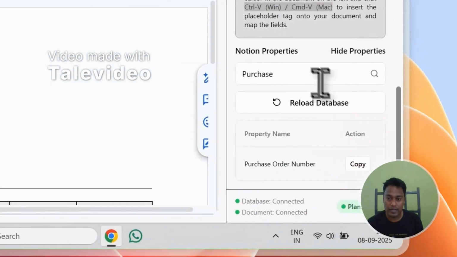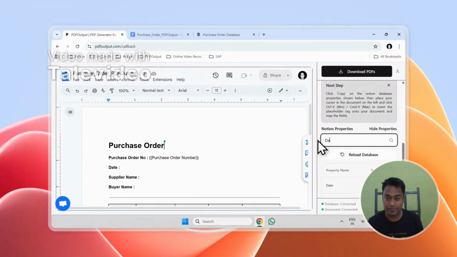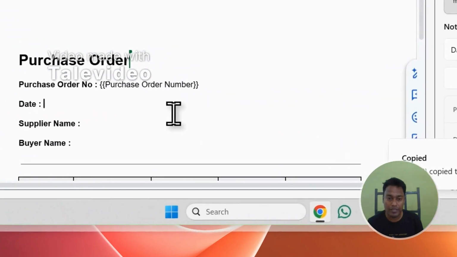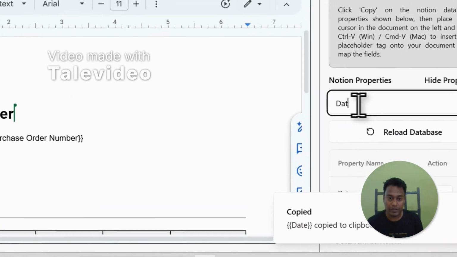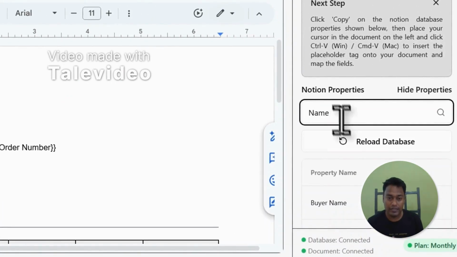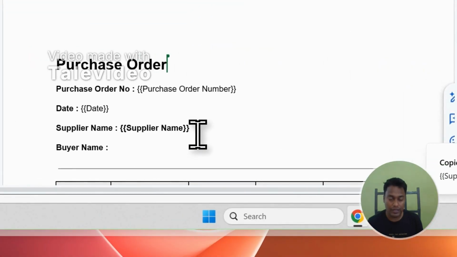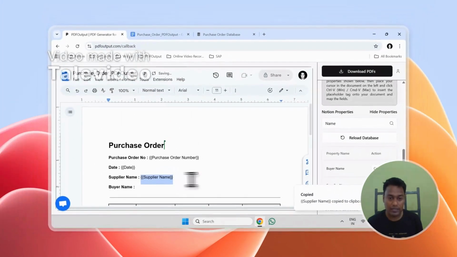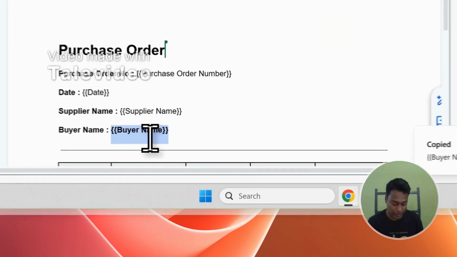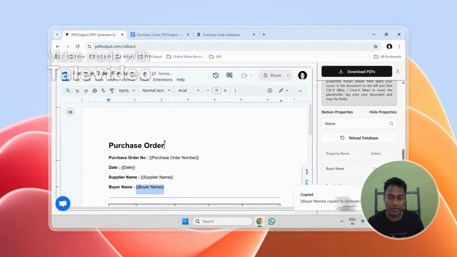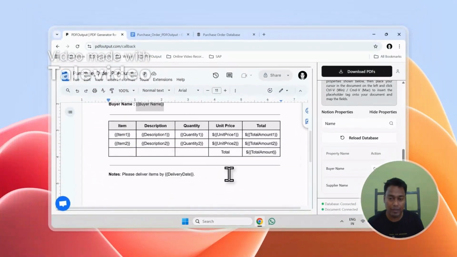Okay. Then I need the date value. So let me fetch the date value. You just need to copy the properties and paste it. Use Ctrl V or Command V on a keyboard to put it over there. Then I need the supplier name and buyer name. So I can find the supplier name. Again, I'll copy this, put it over here. Let me unbold that. And I need the buyer name. So copy this, put it over here. So I just quickly mapped 4 properties live in front of you. You can obviously do the same for all the properties that you have in the document. So this is how you need to map it.